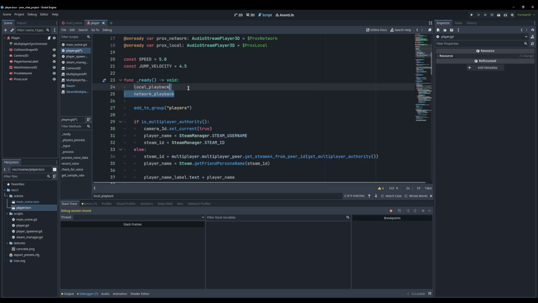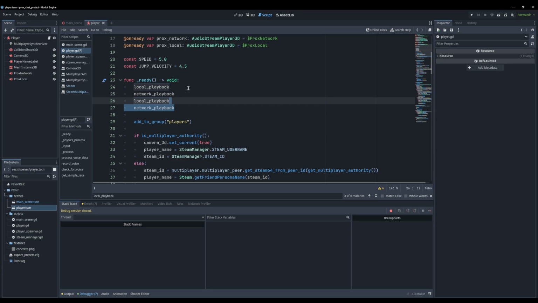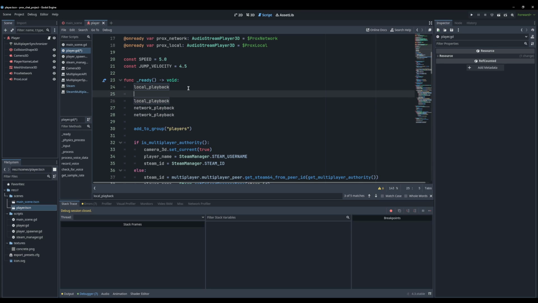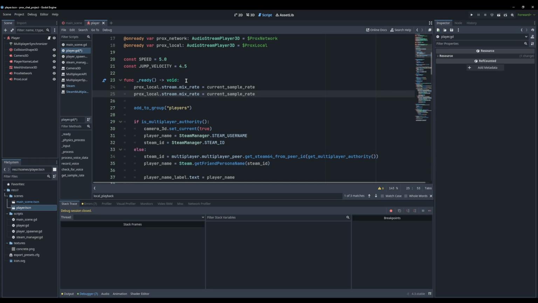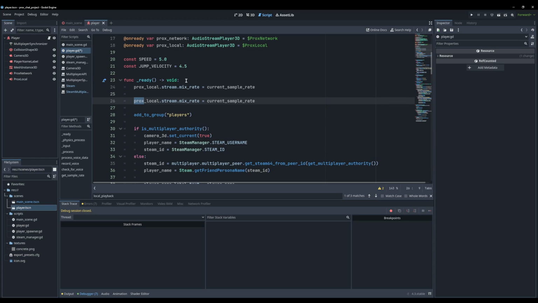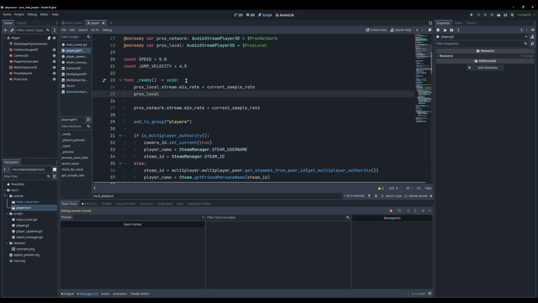We need to do a couple of things. So if we have two of these, network playback. So no, we don't need that. All right. So prox local dot stream dot mix rate equals current sample rate. We've just got to do that first, and we'll do that to the network too. Prox network, yep. And then on prox local we want to play.